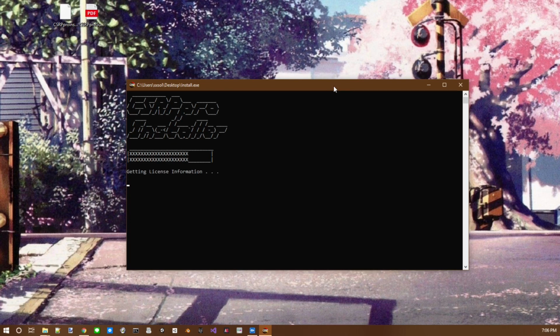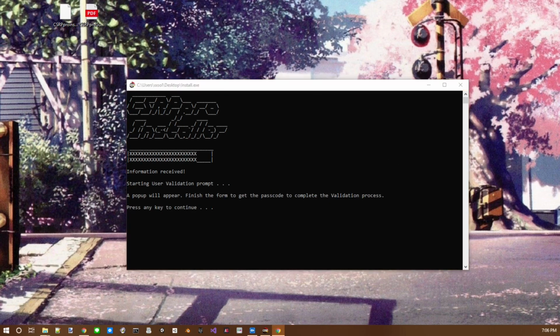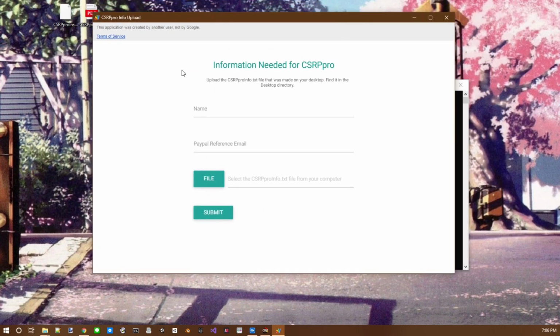Here it says there's a prompt that's popped up on my other monitor. What you're going to do is don't press anything except one time to bring the prompt up. There it is. It's got your name there, so I'll put in a fake name to test. Then underneath that will be the email you used for PayPal, so that I can verify your purchase. And underneath it says file, and then it says insert CSRP Pro info.txt.